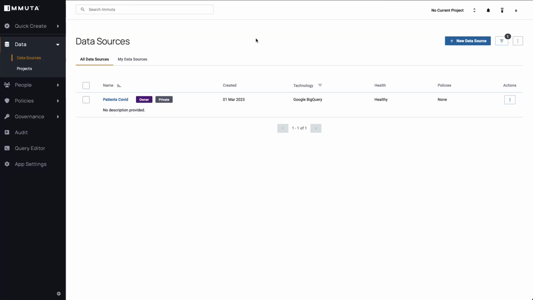Next, let's take a look at the Immuta UI. This is the main landing page in Immuta. A patient's COVID table has been registered, and my current user is listed as the owner. When you log into Immuta, you will see any sources that you are responsible for, what sources you currently can access, and any sources that allow you to request access.